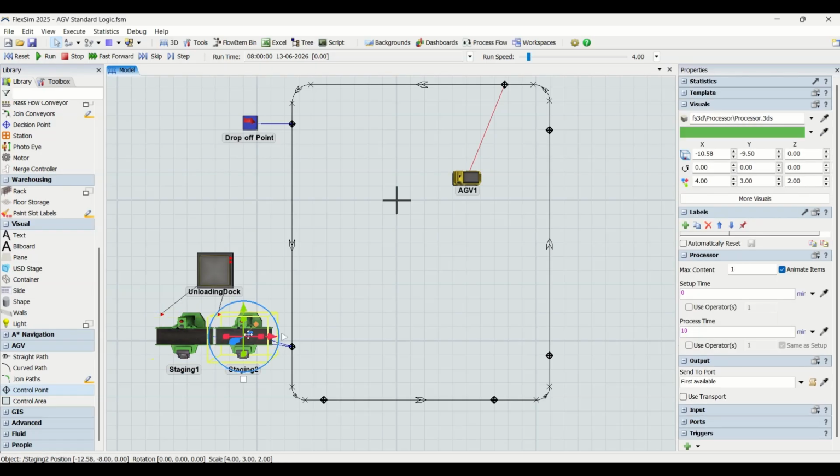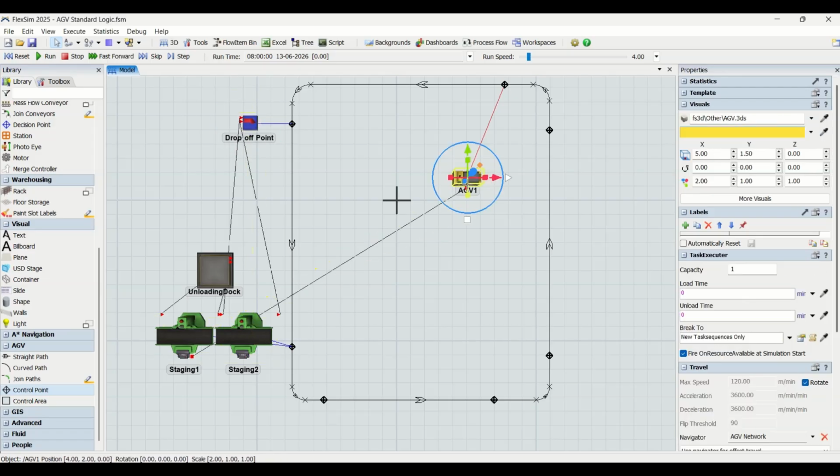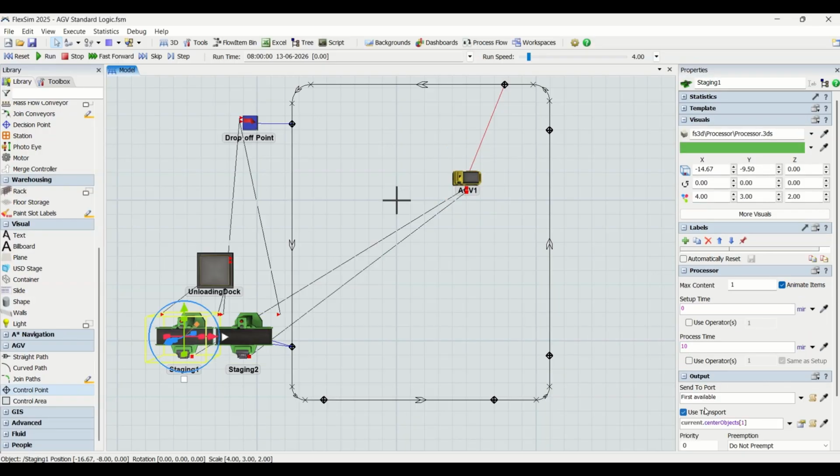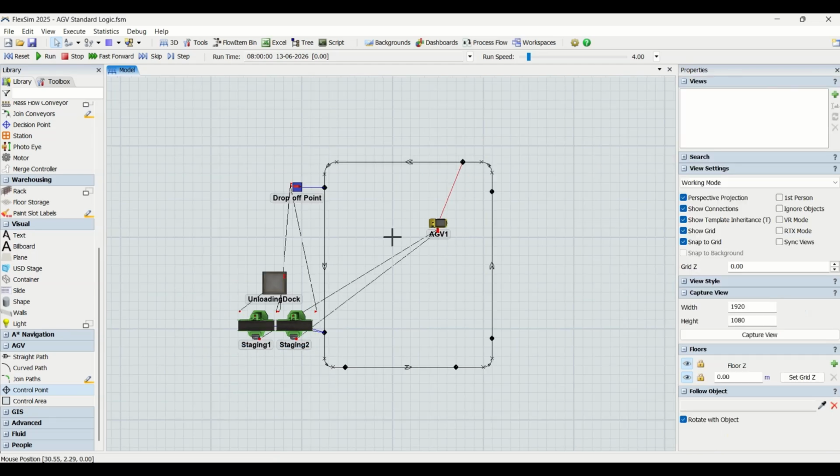I'm connecting the output of this unloading dock to the staging areas, and from the staging areas to the drop off point. Then I'm going to use these AGVs as a center port connected, and at the output I'm going to use transport as a center port for that. Ideally, when you do a reset, the AGV will go and sit onto that. You can see it's also oriented as per requirement. Whenever a part comes in, the AGV is called off. It will pick up the part from here and deliver it here.